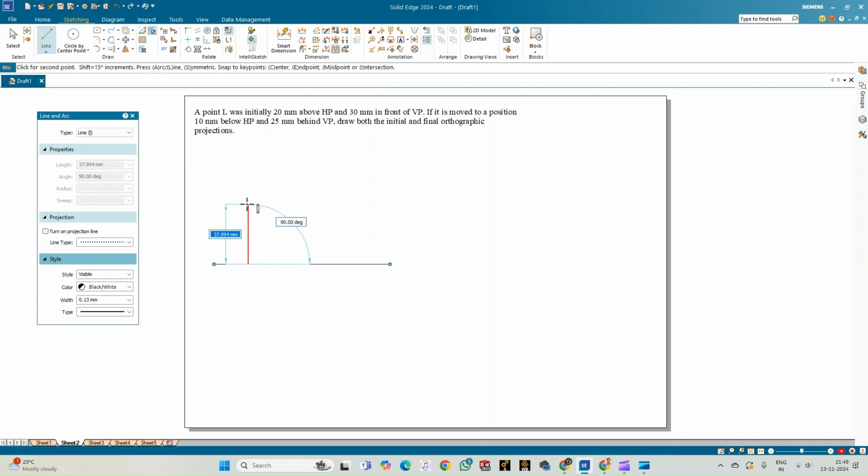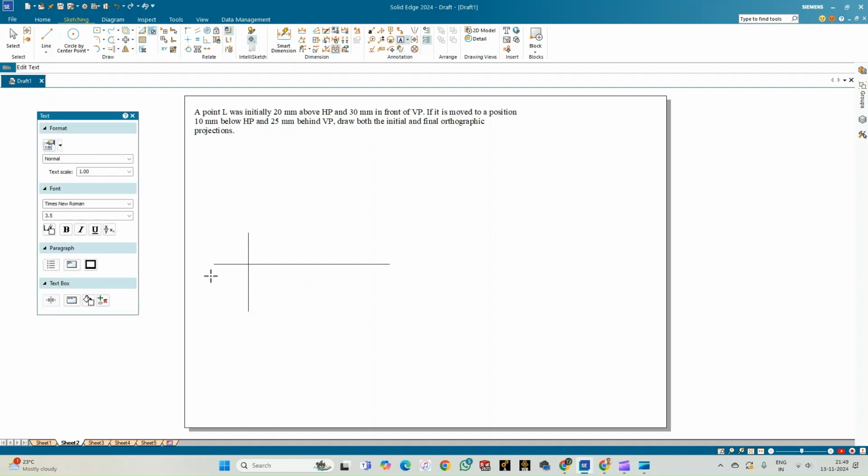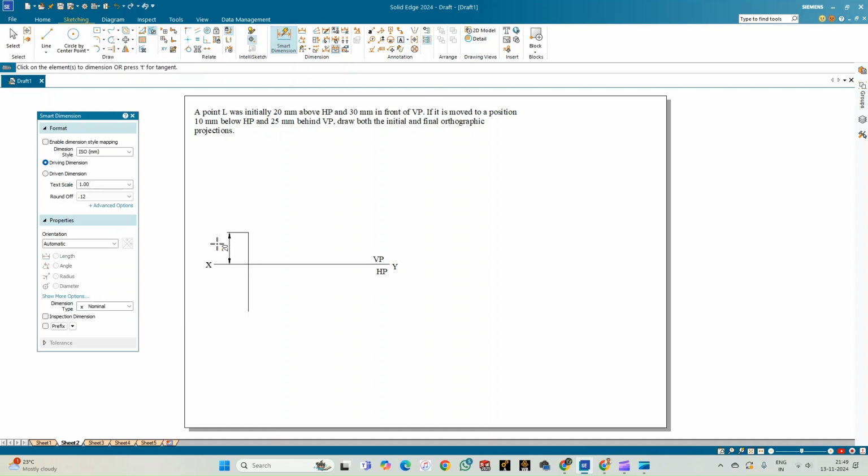So it is 20 mm above HP. So I'll be recording the front view there, and then 30 mm in front of VP. So I'll be recording the top view in the horizontal plane. So use the annotation. Annotate the reference line as X and Y and the reference planes as VP and HP. Go for the smart dimension. Show the location of the point 20 mm above HP and 30 mm in front of VP.